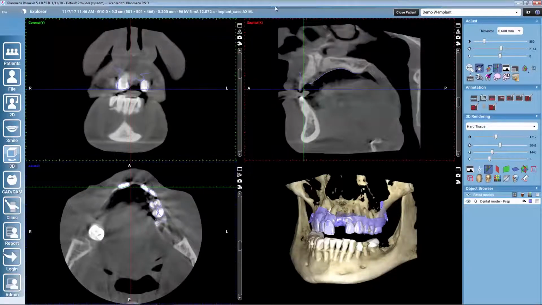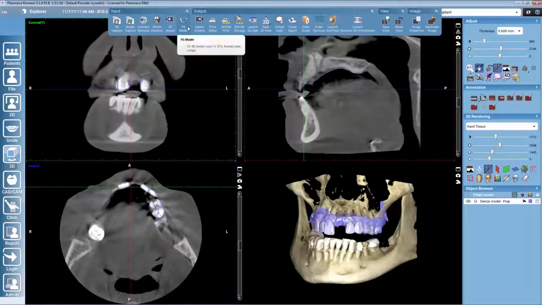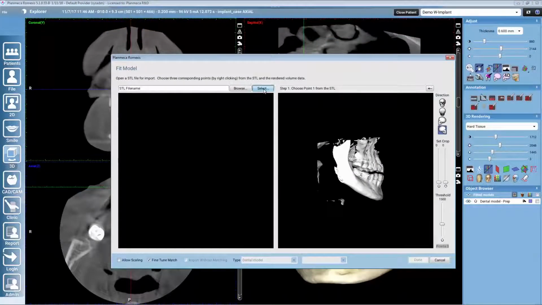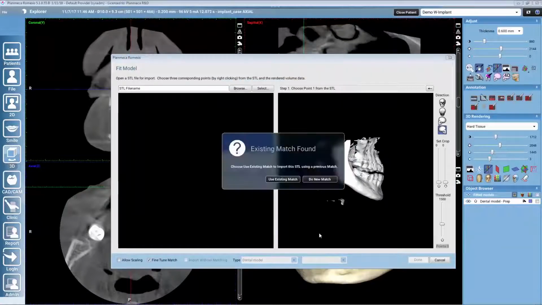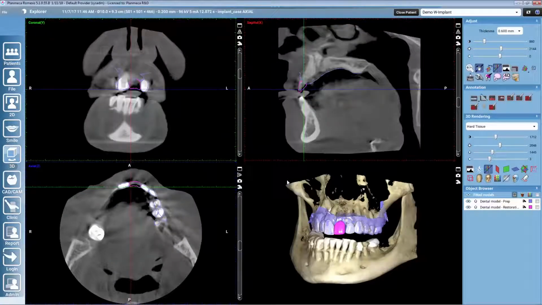After that, if we also have made a restoration design already, we can match that to the volume as well with the same fit model tool. Romexis notices that this crown has been designed on top of the already matched intraoral scan, so the crown will drop automatically to the correct place.